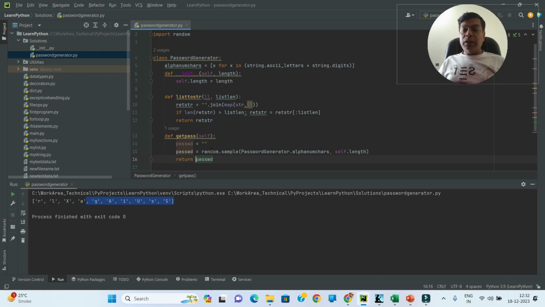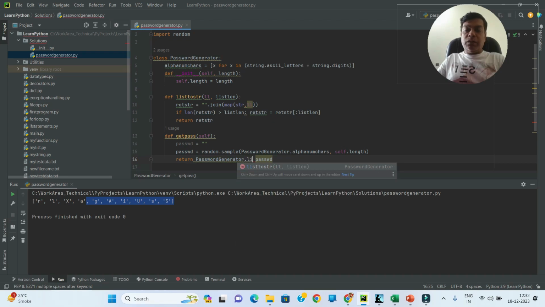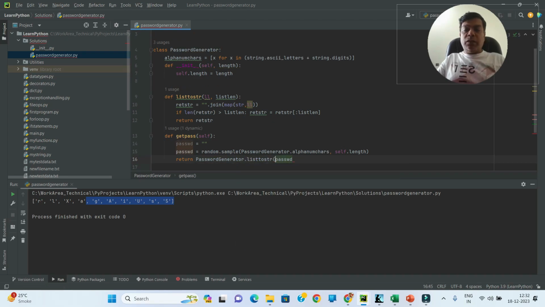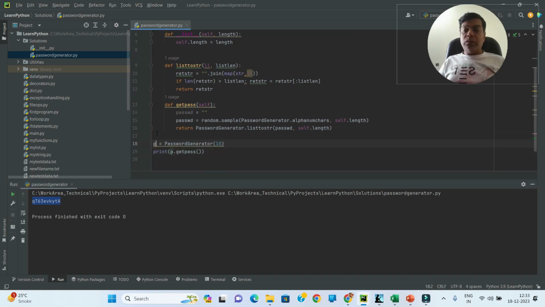Now instead of returning this password, what we'll do is we'll return password generator dot list to str. We'll pass password and self dot length. See, now we have started getting a random password. Now if I want to increase the length of my password, it's very easy.